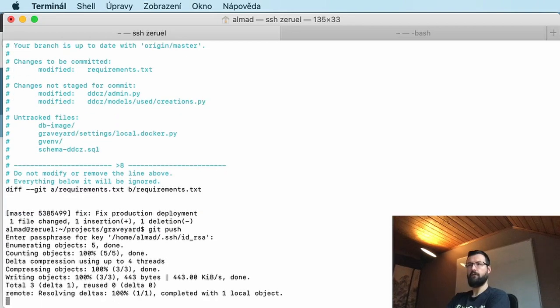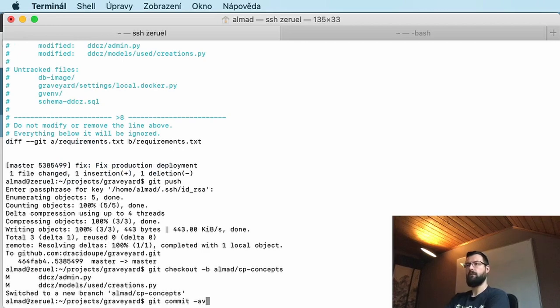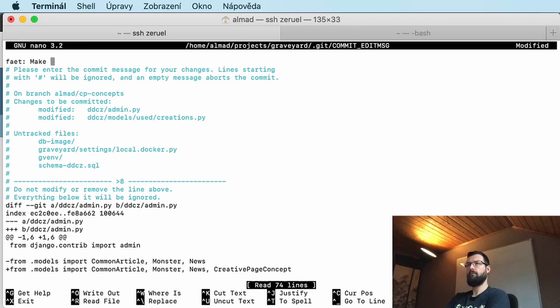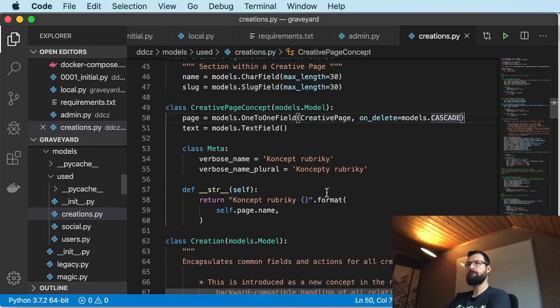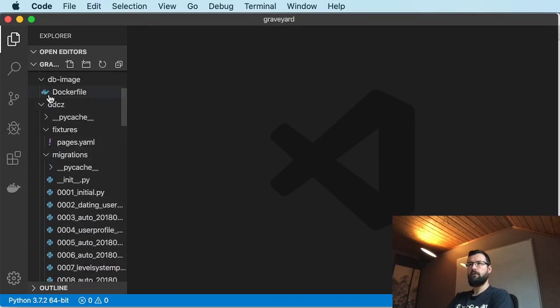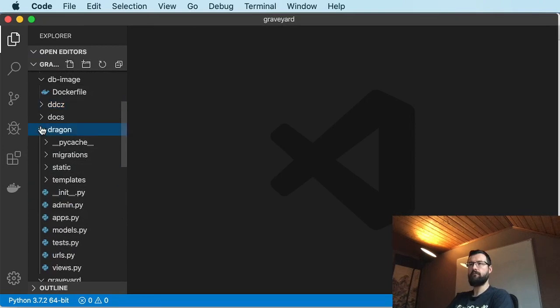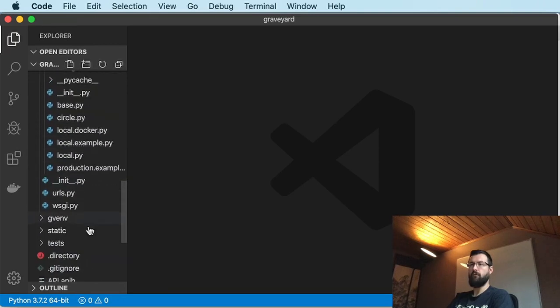And now we can go and talk about concepts. So creative pages concepts. Make adding new concepts available in admin. And now you have to find a way how to display it. So let's see how it works in the template. So in the templates, I would have to remember in which app.